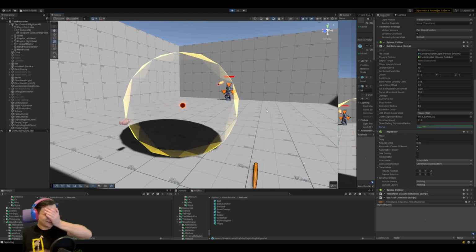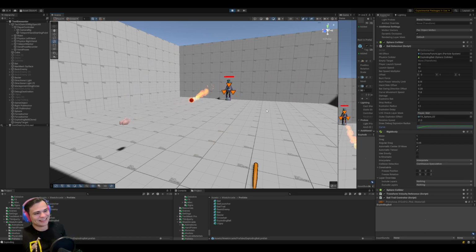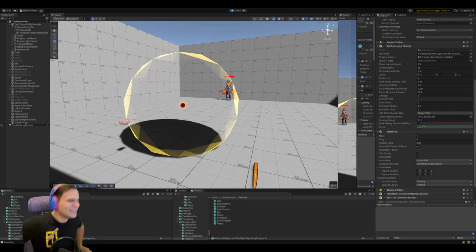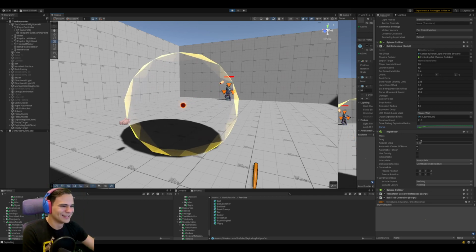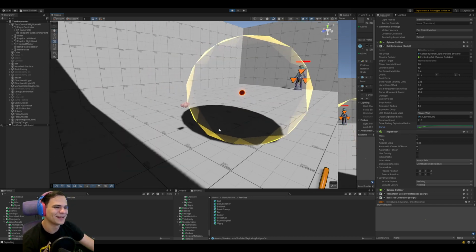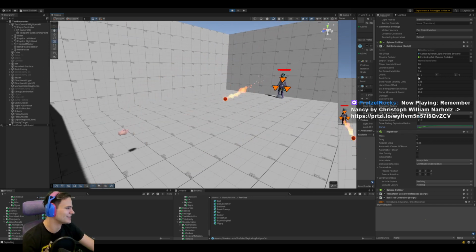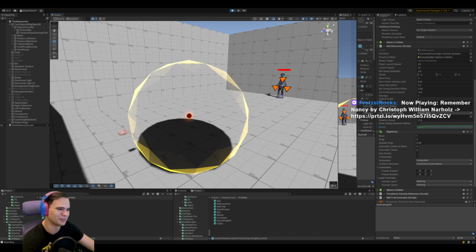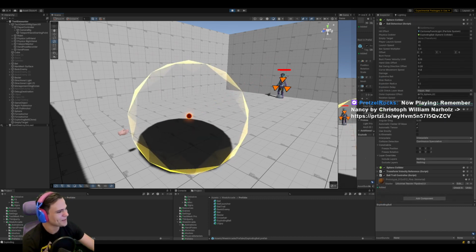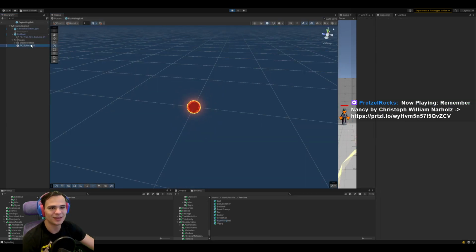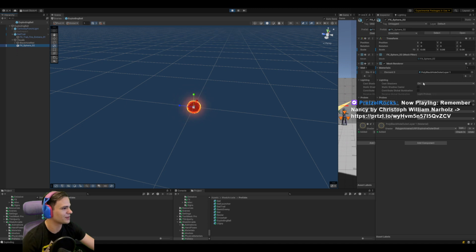Piss sphere. Okay, it should definitely not be yellow. Man, it's a good reason not to get inside of it, because nobody wants to be inside the piss sphere. Also it shouldn't cast shadows. This. Casting shadows off.